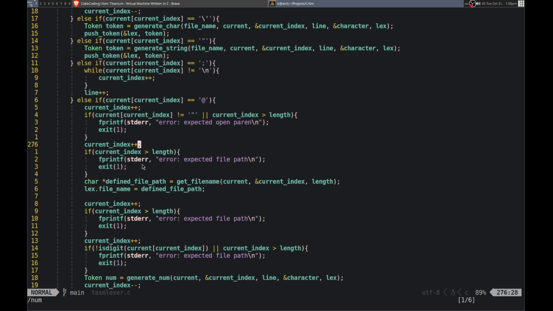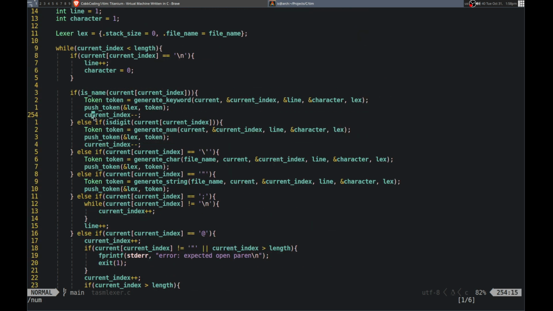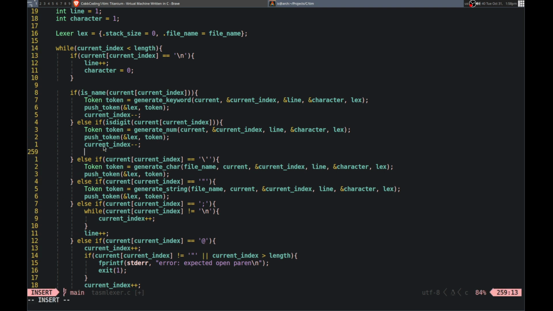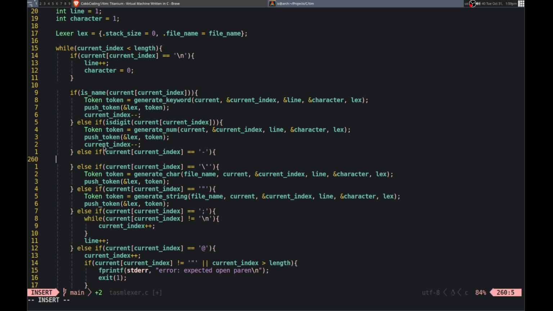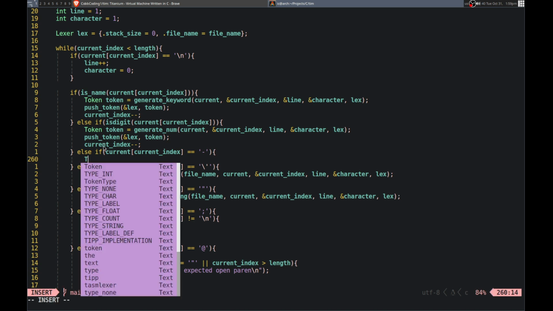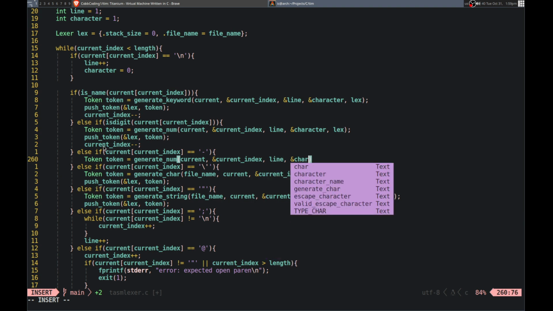So where are we checking if it is digit? So right here. Basically what we can do is else if current index equals a negative, like that. Then, if I compile properly. There we go. So if it is negative, then we can make a new token. We'll generate number, current index, line, character and left.